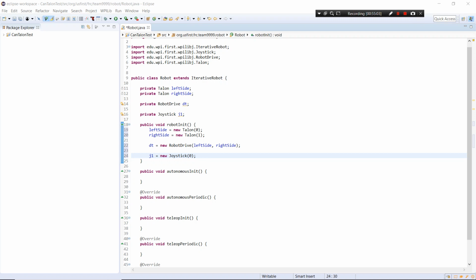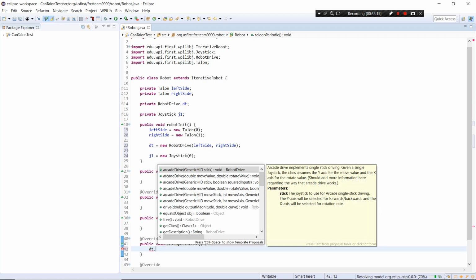All right, so we only have one piece left in order to actually make the robot move. So I'm going to come down to teleop periodic, and I'm going to say dt and then put a period. Basically that shows me all of the different abilities of robot drive, specifically the robot drive that I created that's called DT. You'll see a whole list of things. It's going to give you the suggestions that it thinks are correct. And actually the one on the top is the one that we're going to use.